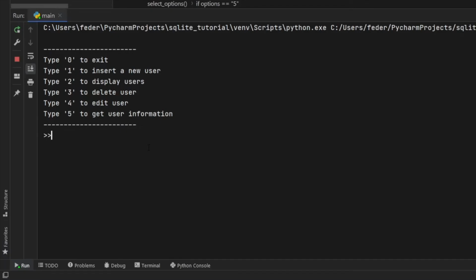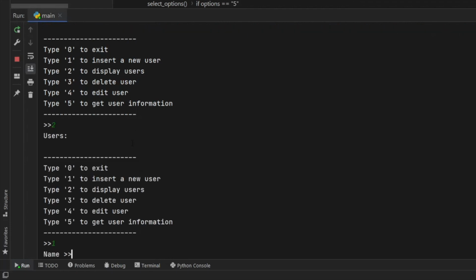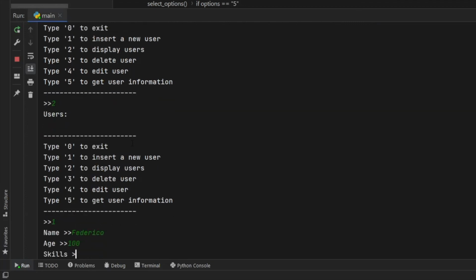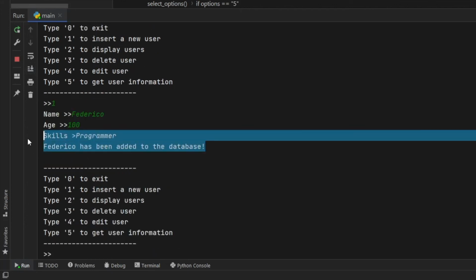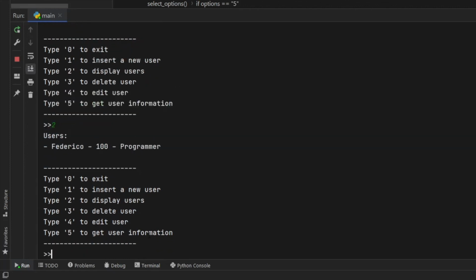And the first thing we want to do is display the users, but we have no users. That's fine. So let's insert a user. And this one's going to be my name, Federico. I am, let's say, 100 years old, and I am a programmer. It will tell you that I have been added to the database. And let's now display the users. So if you display, you'll see that I am now officially part of the database.